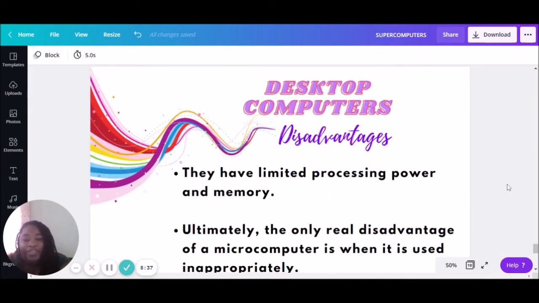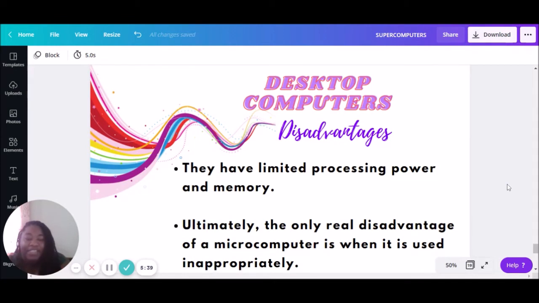But of course, with every good thing, there are disadvantages. Unlike the earlier types of computers that we spoke about, the supercomputer and the mainframe, desktop computers have limited processing power and memory, right? You have desktop computers that have memory that goes up to 1 terabyte, even 2 terabytes, and that's a lot of memory. But in the scope of memory, like we were looking at even with supercomputers, there is limited memory and limited processing power for desktop computers, okay?